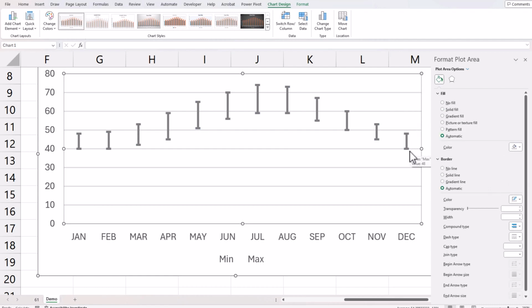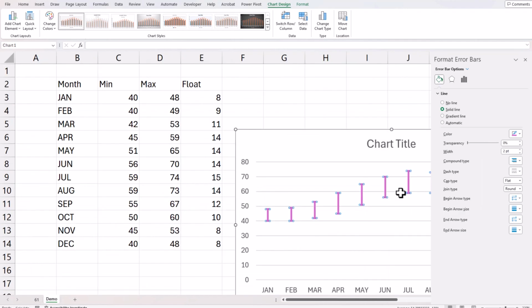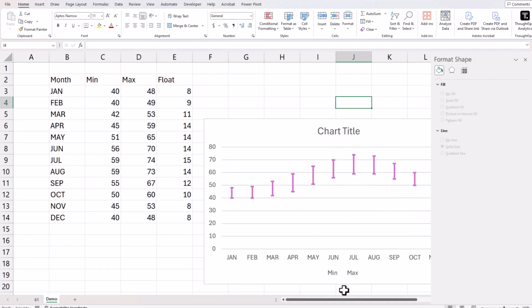And the flat looks like this. So there are those three options you can choose. And then I'm going to click on the error bars again, and I can change the color. So if I want a different color, I can go with it. Let me choose a little bit like this. Okay. So let's zoom back.